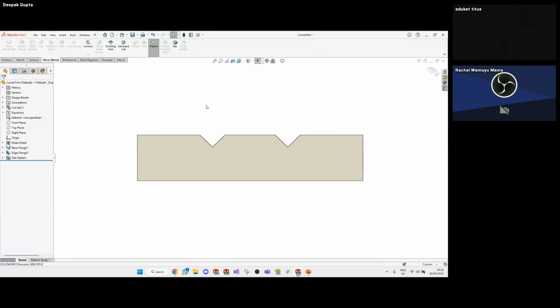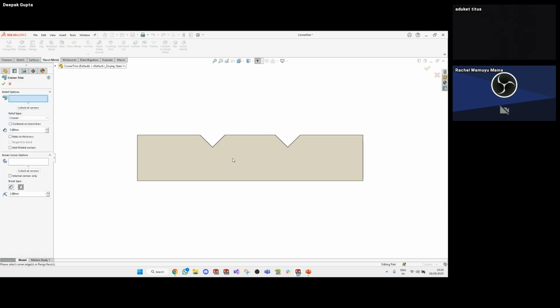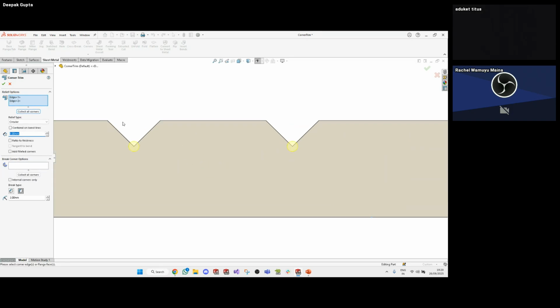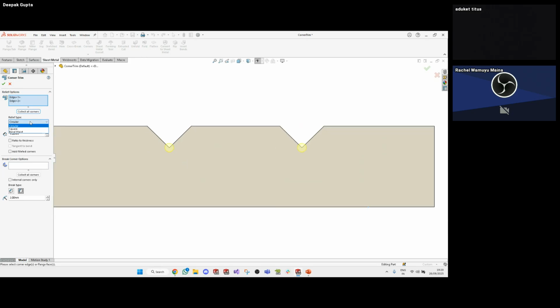And like I said, the corner trim function will only work when we have the flattened state on. So I go to the corners, and you see that only corner trim is available. I click on corner trim, click on the face, and select collect all corners. So automatically SOLIDWORKS will create the corners. We have different types. We can select the circular, the square. This is based on the requirement and the experience. We can select the different type.